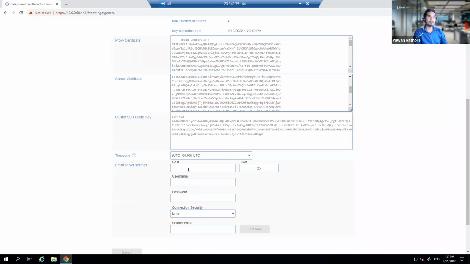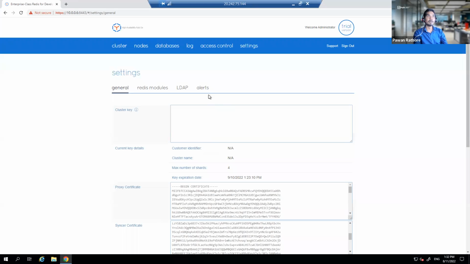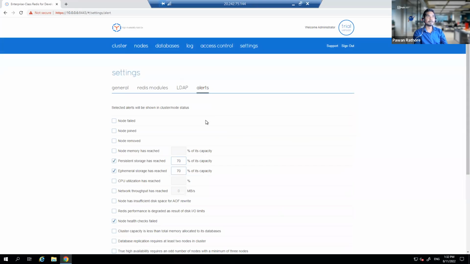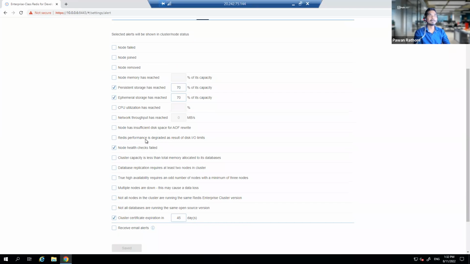You can also configure the alert mechanism in the HA add-on. You can provide your SMTP mail server, the username and password, define the security, and then you will be able to receive mails for whatever alerts you want to have. So I'm going to leave this page. You can configure the alerts that are desired, say node failed, node joined, any types of alerts that you need for monitoring purposes.